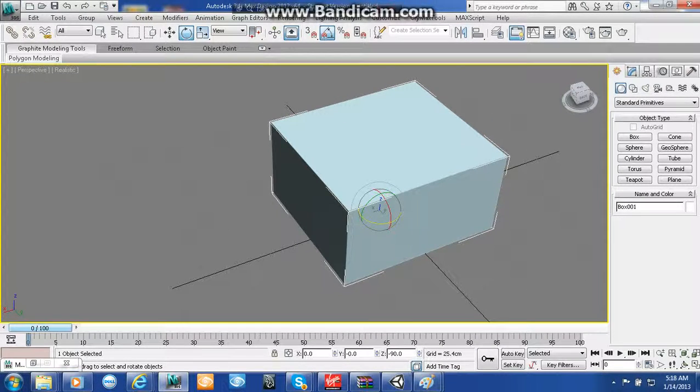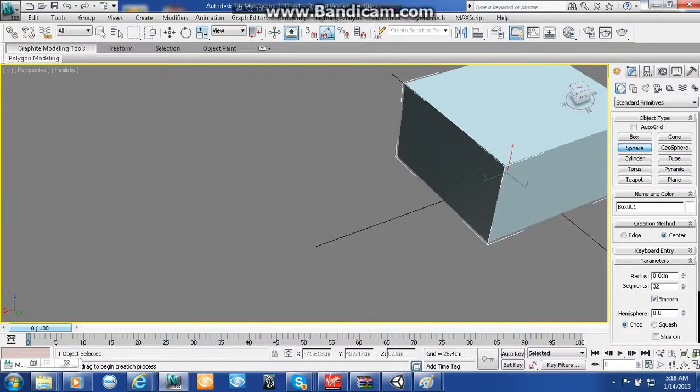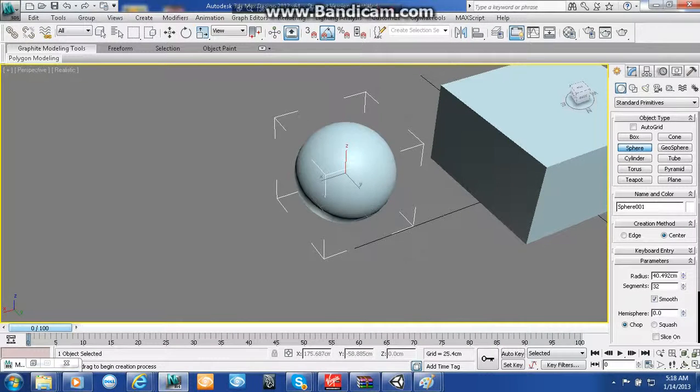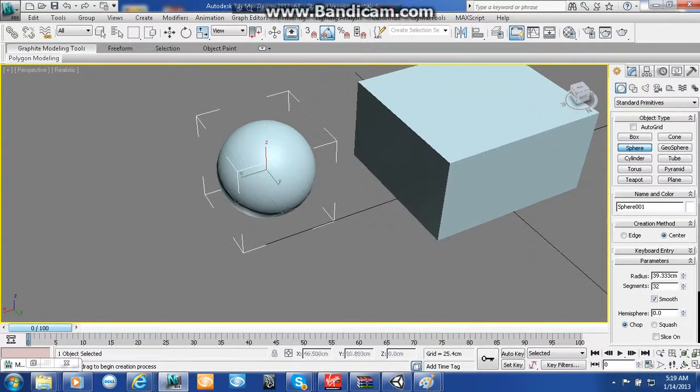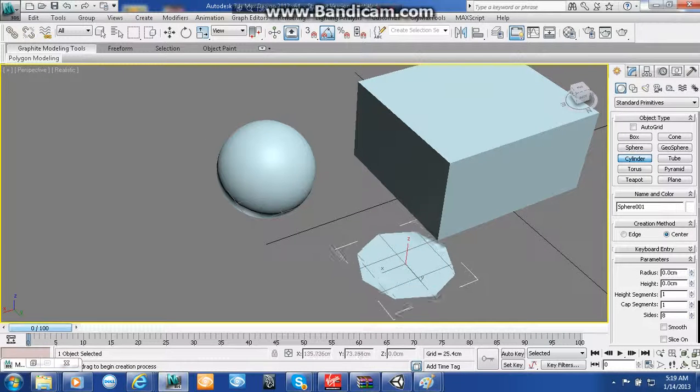So, as far as basic other commands, I don't really know. But this is your standard primitives. You can make things like a sphere. This right in your window. Sphere. Made a sphere. Good job. Cylinder.